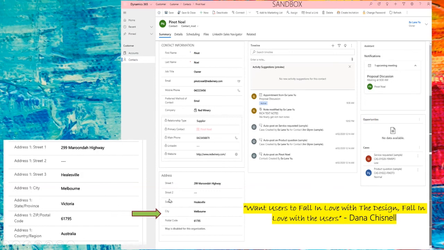So if you see here, I've also put up a highlight on the address view. This is what I mean by language. This customer here, this person here, is running a business in the Australian market. So he basically supplies casks and so on to the wineries, and Pinot Noir is one of his customers.